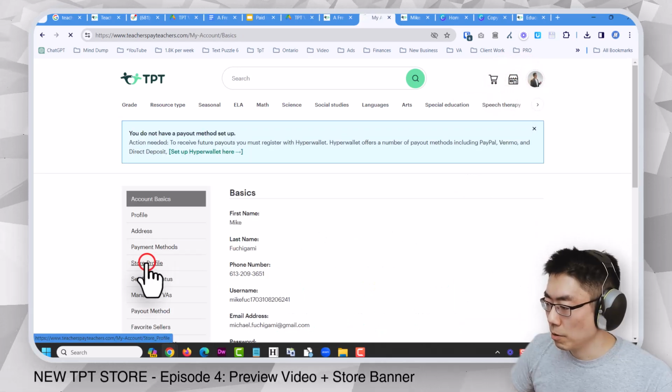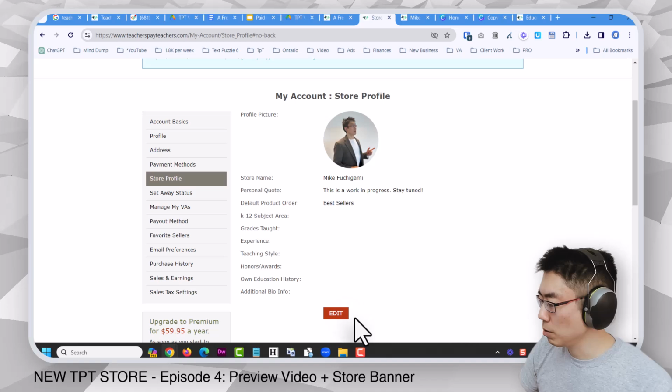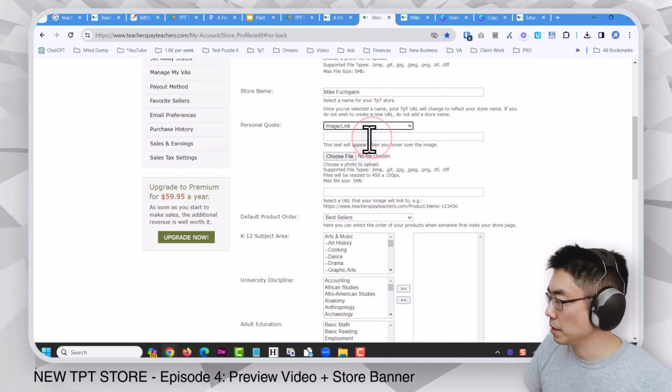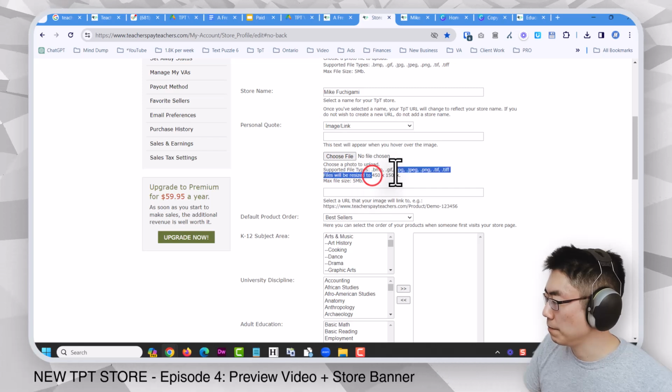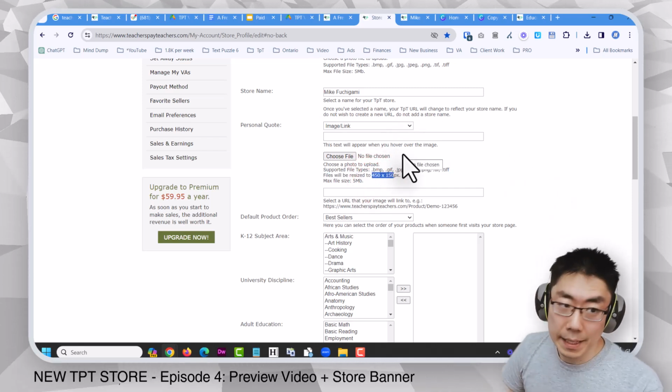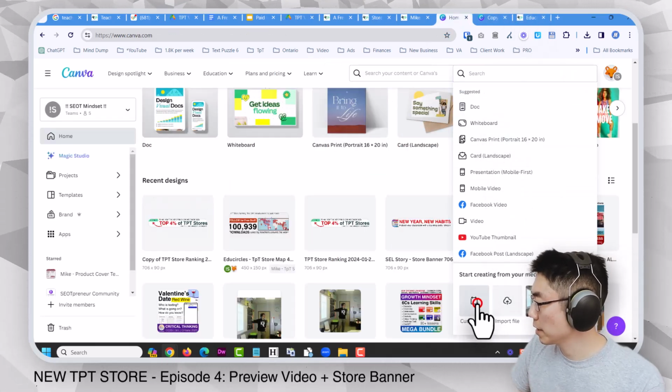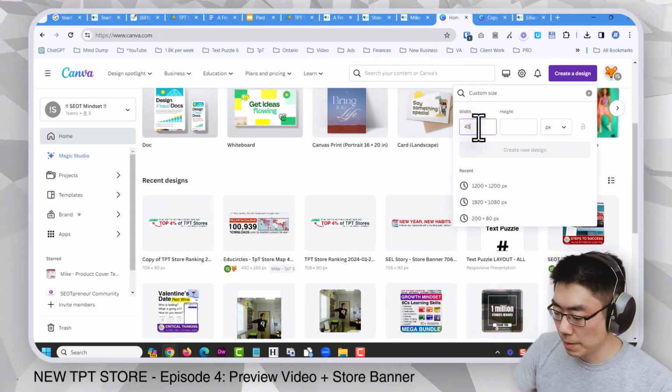Let's go to store profile. Here we go. So personal quote, I don't want, this is a work in progress, stay tuned. I can change this to an image, 450 by 150, and it can be an animated GIF file. So let's go back to Canva. I'm going to create a design. I'm going to choose the custom size. I think it was 450 by 150.